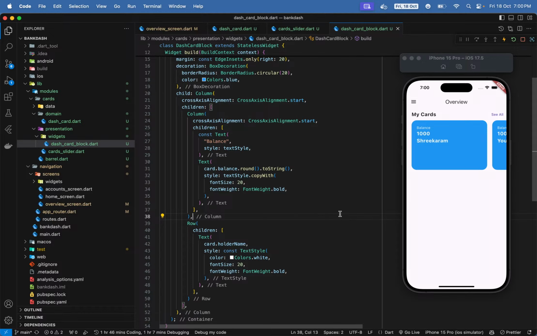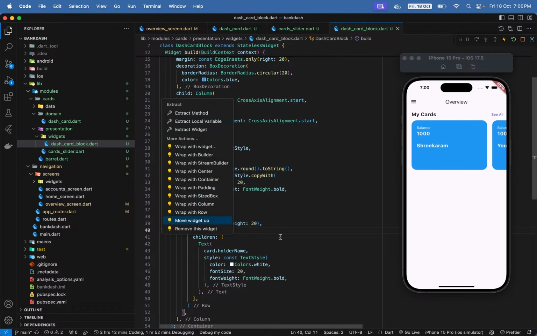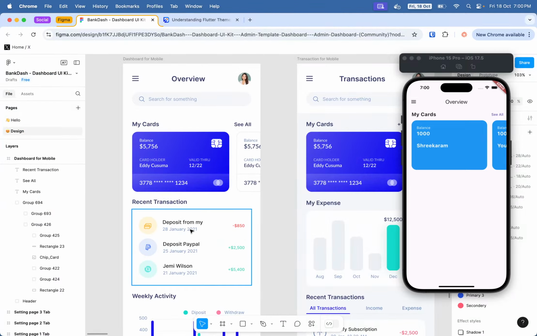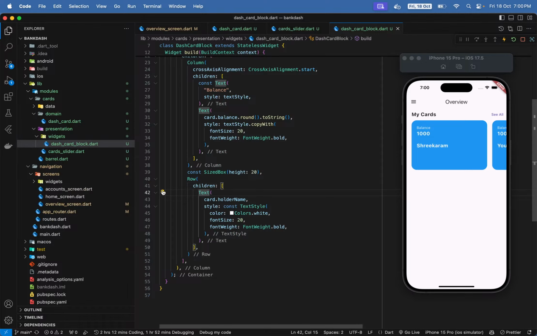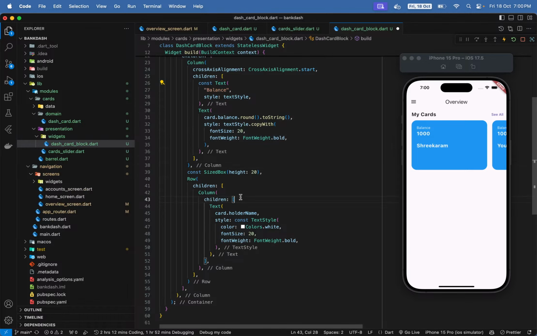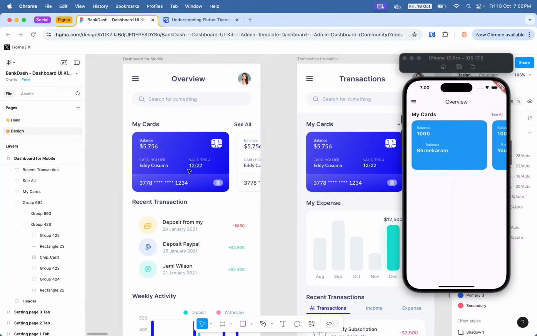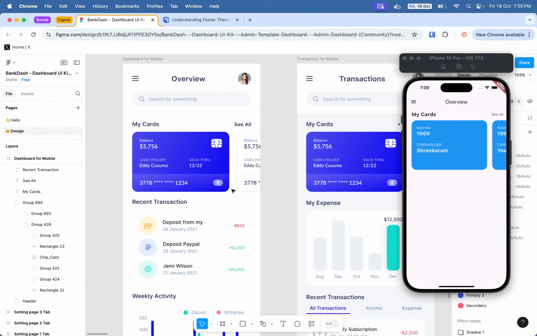Then we can add some spacing here, and tomorrow I'll show you how you can create a utility to manage spacing. This will make it a row, then we'll have a column around this one, and we will copy this, and we will have a card holder, and we can start it from here.